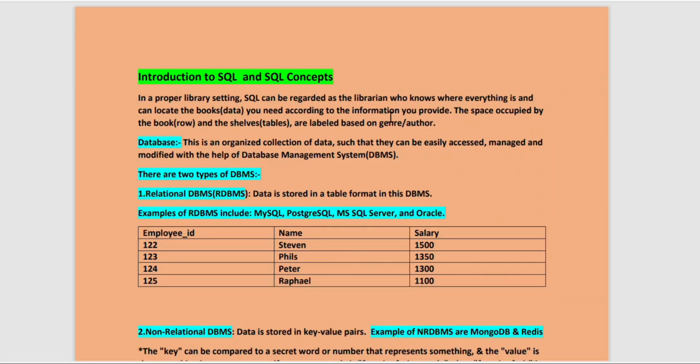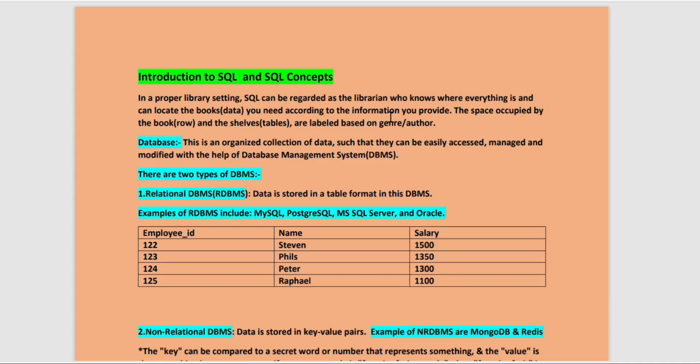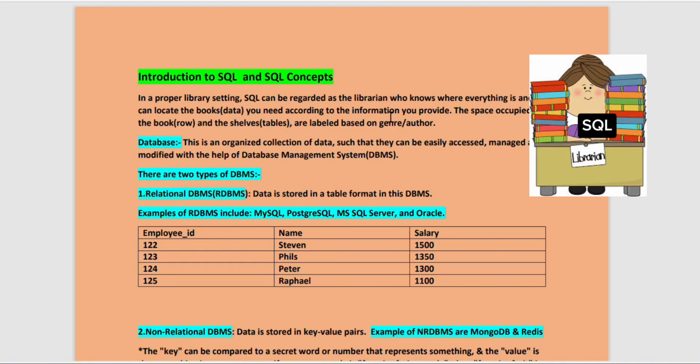All right, we're looking at an introduction to SQL and some SQL concepts. Now, generally speaking, we can compare SQL to an instance whereby you have a library and there is the need for a librarian, as you can see here.